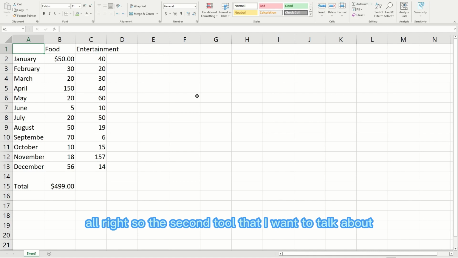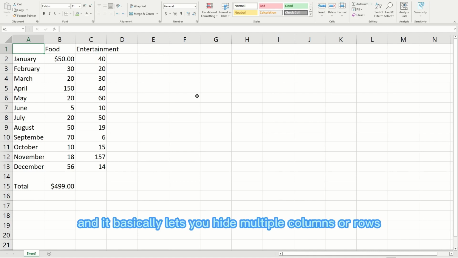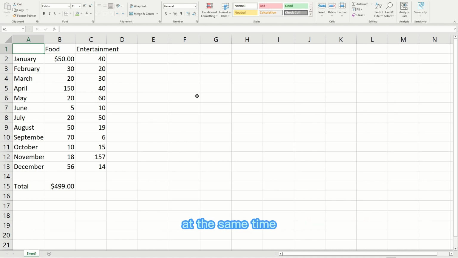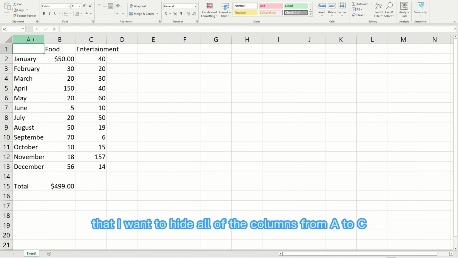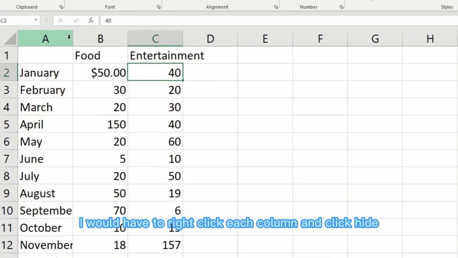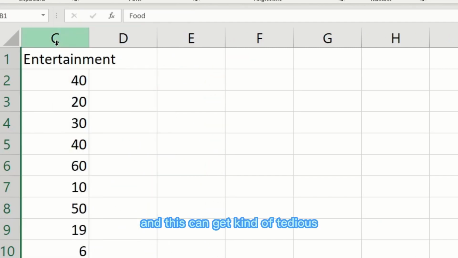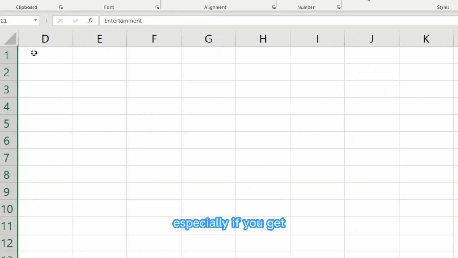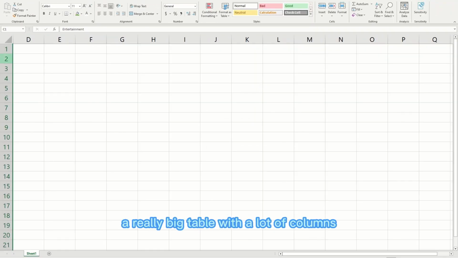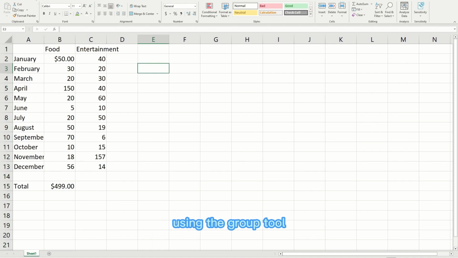Alright, so the second tool that I want to talk about is the group tool in Excel, and it basically lets you hide multiple columns or rows at the same time. Let's say for example that I want to hide all of the columns from A to C. Without using the group tool I would have to right click each column and click hide, and this can get kind of tedious, especially if you have a really big table with a lot of columns. So there's a quicker way of doing this using the group tool.